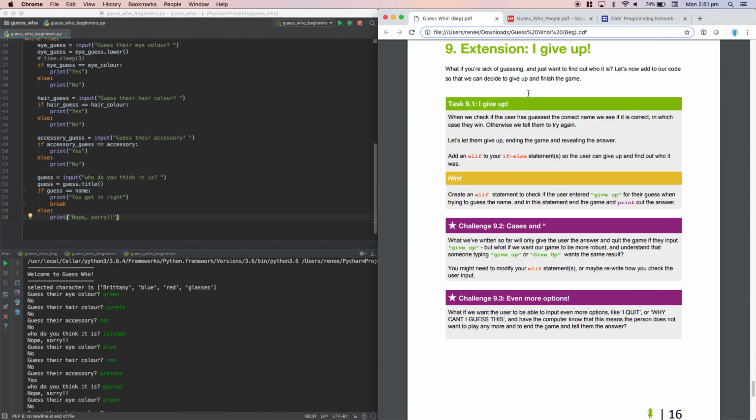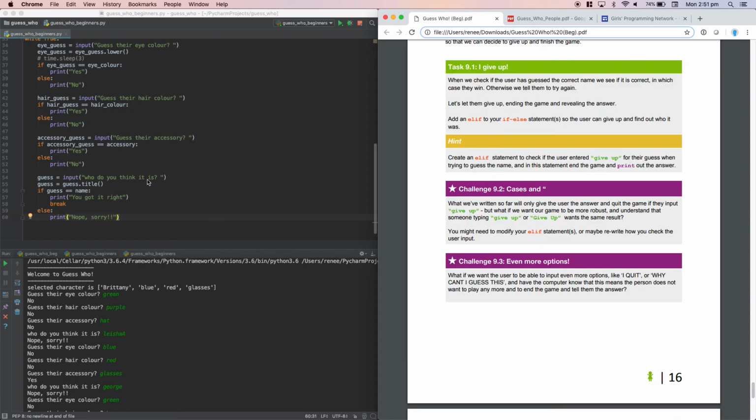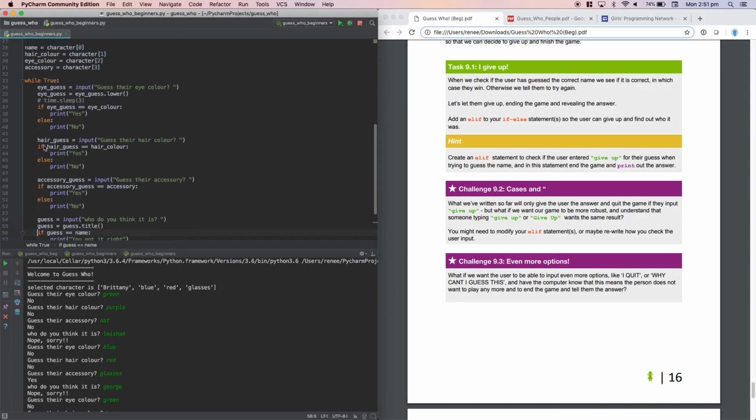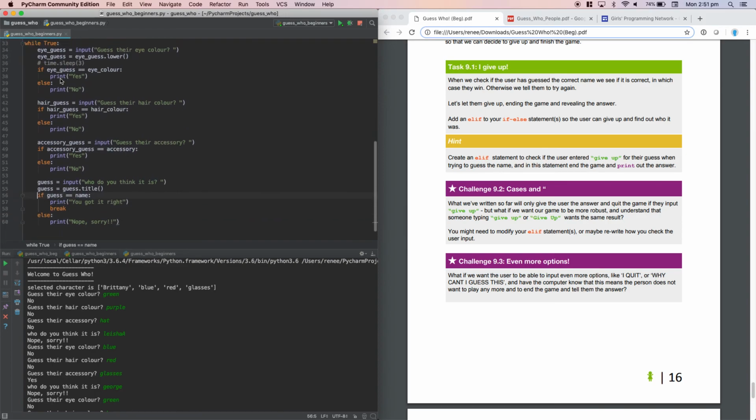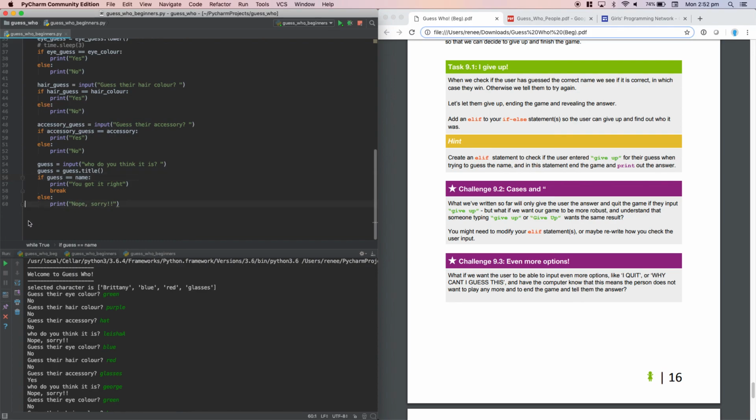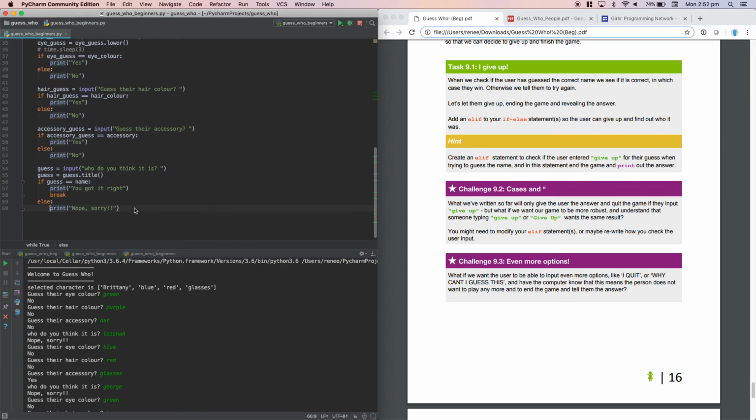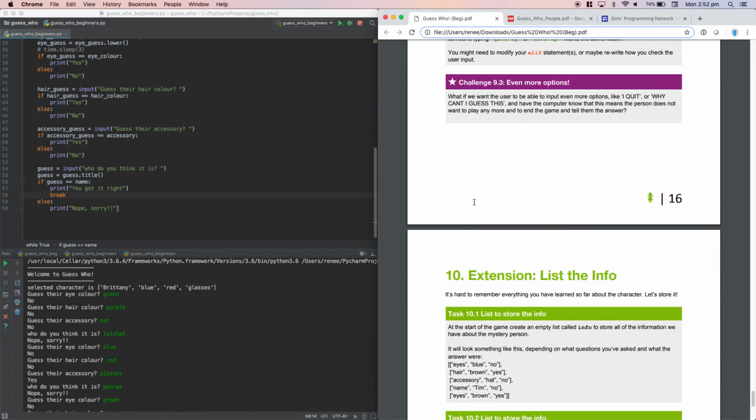This one here is about giving up. At the moment, if you can't guess the answer and you want to give up, you would never get to find out who the character you were trying to guess was. So this one is about having an option for giving up in here. Rather than having only keep playing, you get to keep playing until the end of time if you don't guess it. Otherwise we can have a statement in here that says if we've not guessed the name and we've said give up, then we'll just tell the player what the answer was.